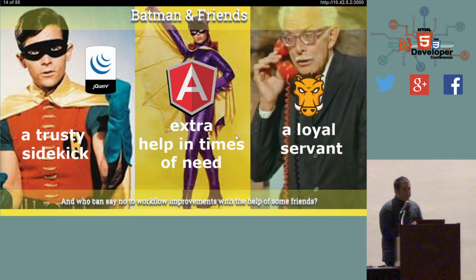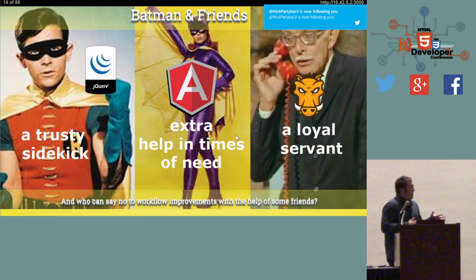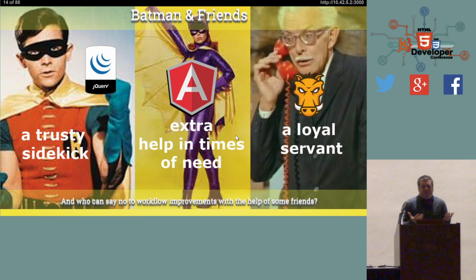So when you think about Batman and all his friends, we have a trusty sidekick, Robin. You know, Batman can fight alone, right? I mean, he can take on a fight. Now, jQuery is the same way. We can code in plain vanilla JavaScript, but sometimes it's easier just to have a trusty sidekick there hanging out with us and fighting our battles.